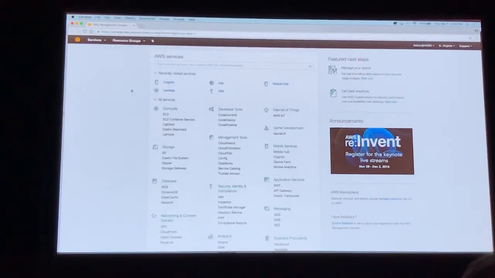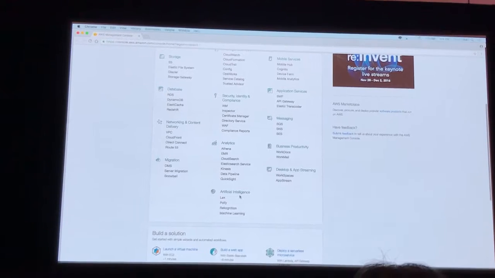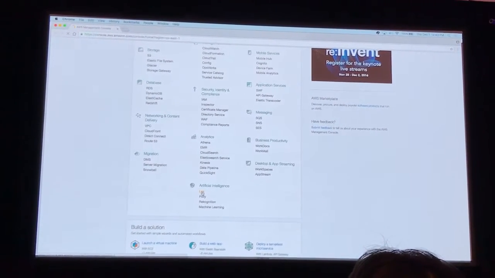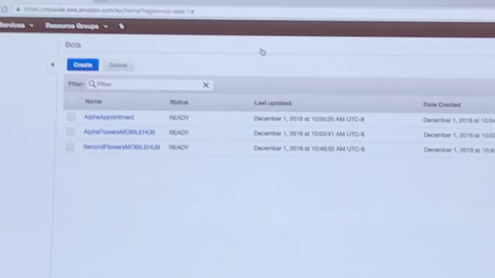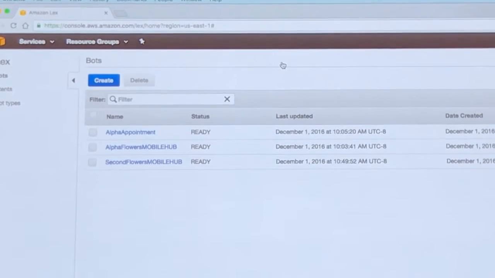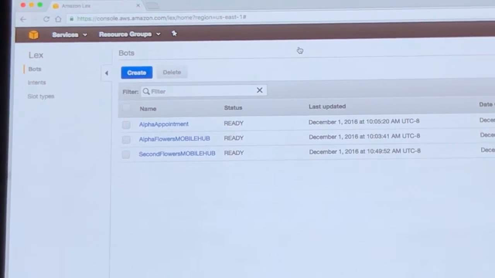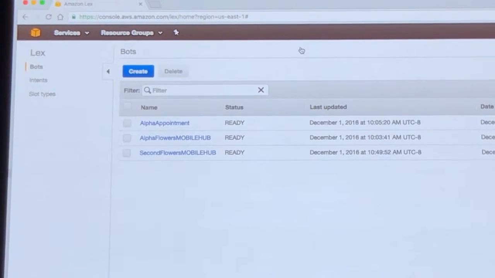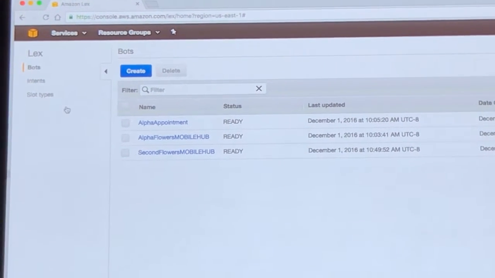Okay, so this is the standard AWS console. AI services are available down here, so let's go through Lex. Let me just say that Lex is right now in limited preview, so you need to request access, and once the team looks at your request and gives you access, you'll have access to this console. I have a couple of bots here, but let's just go create one.